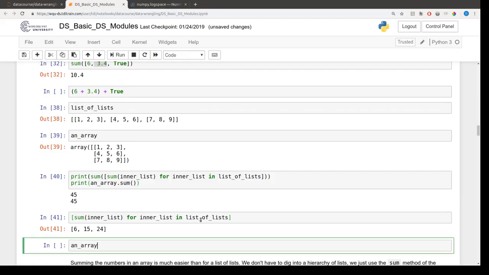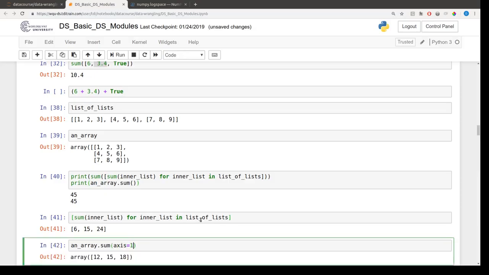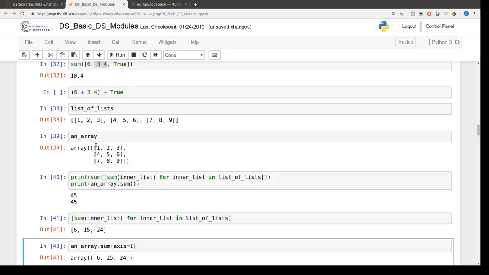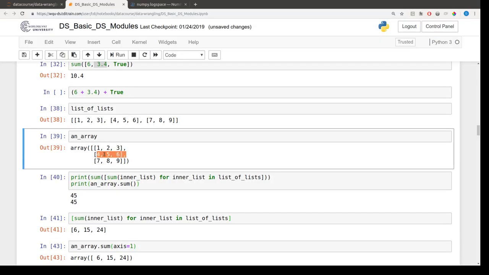Again, with the array, it's quite a bit easier. I can perform a sum along a particular axis of the array. So if I want to add up the rows, I do a sum distributed across axis 1, meaning across this way. So I add up all the rows.